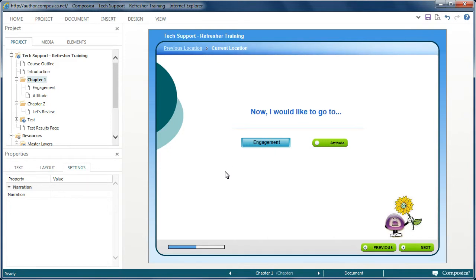This video covered the basics of adding navigational elements throughout your Composica course.